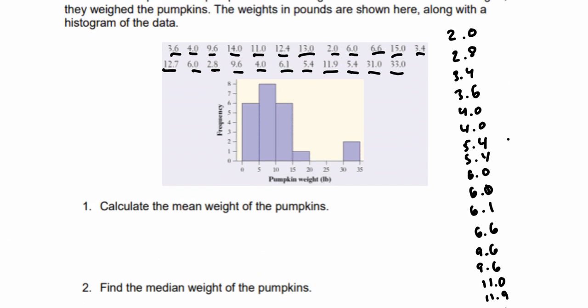All right, so let's use this data here. It says calculate the weight mean of the pumpkin. On your calculators, you want to take the sum of all of those values, and divide that by the total number of values. In this case, I believe there's 23 values. That's going to give you your mean, x bar of the pumpkins. So I'll let you do that. I'm going to pause this while I do it.